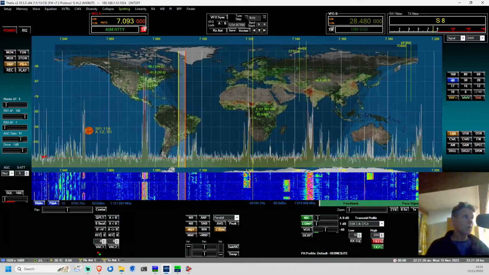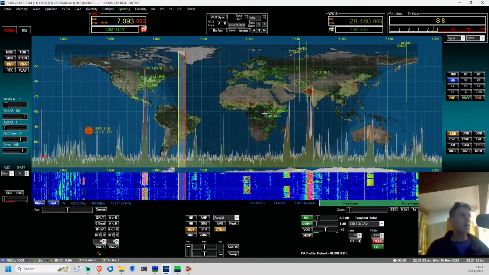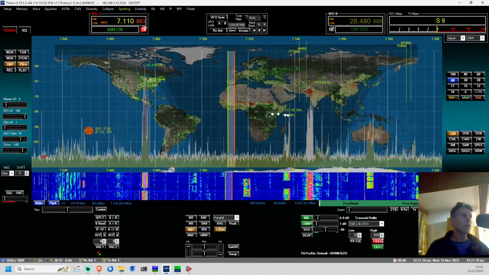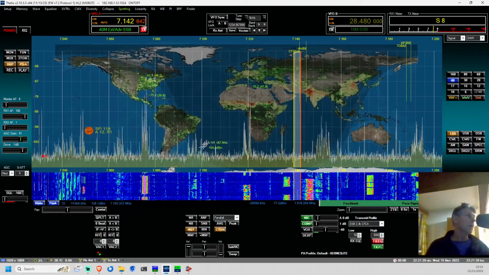Now if I want to freely move around my receiver, I just right click again, and then I can move it around again. Okay, so that's an interesting one as well, I think.